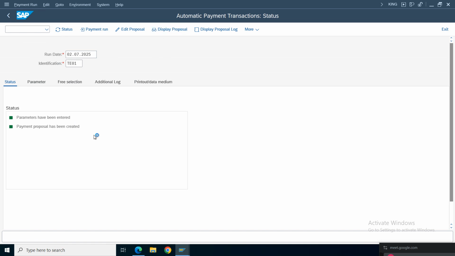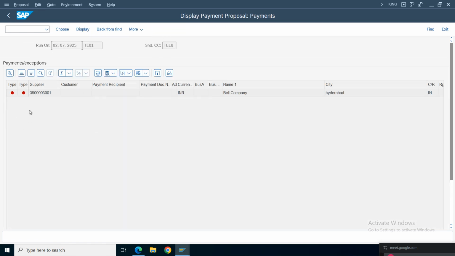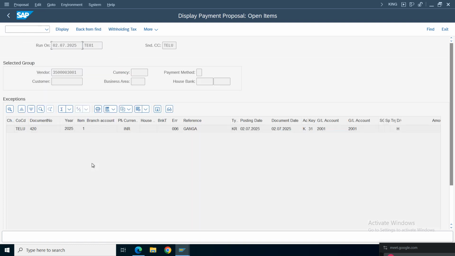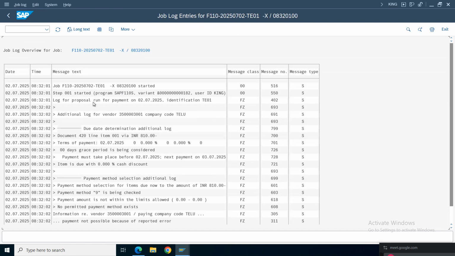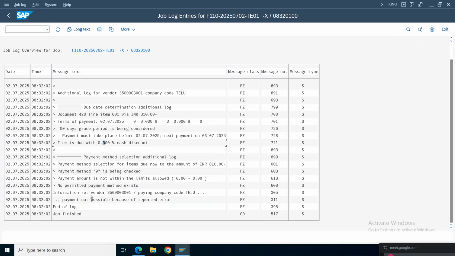Click on display proposal. So display proposal, I see some errors here. Why? What is the error here? By this, anyhow the system considers the 420 document number. This is fine. But why is the system not picking the other details? So come back here. Go back to the display log. So here, additional log for vendor 3, INR 81027, is considered. Please, next payment on item 37 is due with cash discount percent. So 9 is being checked.